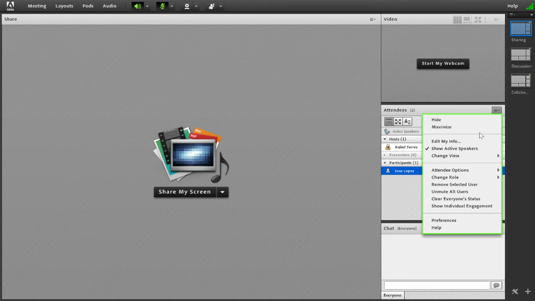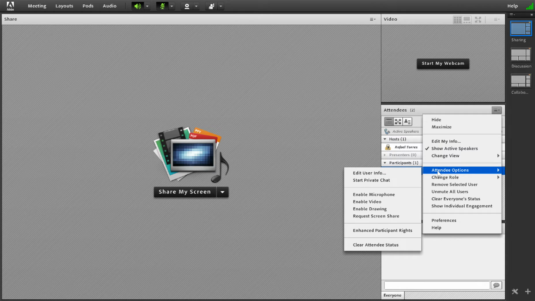What other things can you do? You can also change the view to the breakout. You can create different breakout rooms, and then you can change the view to the breakout rooms. You can also see attendees options.